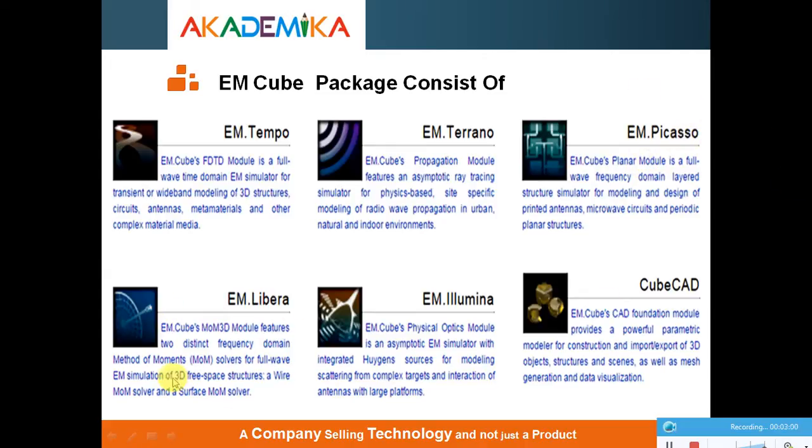EM Libra is especially for MoM 3D models, which will solve these problems. Again, it is also a full wave method, and it is mostly useful for wire antennas. Various kinds of log periodic antennas, Yagi-Uda antennas, all these wire antennas you can cover in Libra. In fact, EM Tempo also takes care of these antennas, because FDTD is a very robust method, so you can also cover these things.